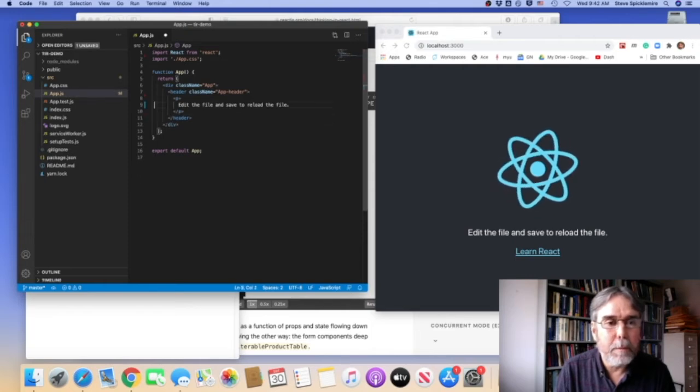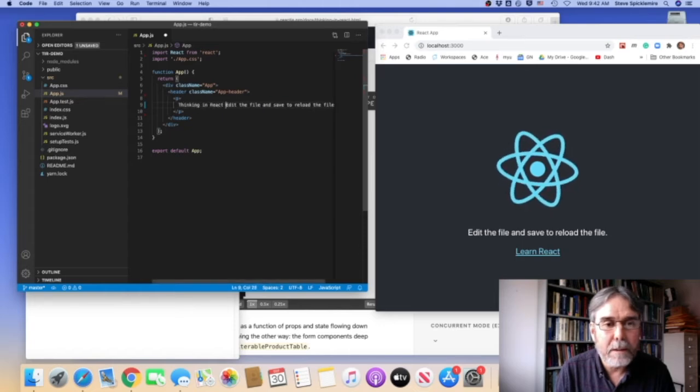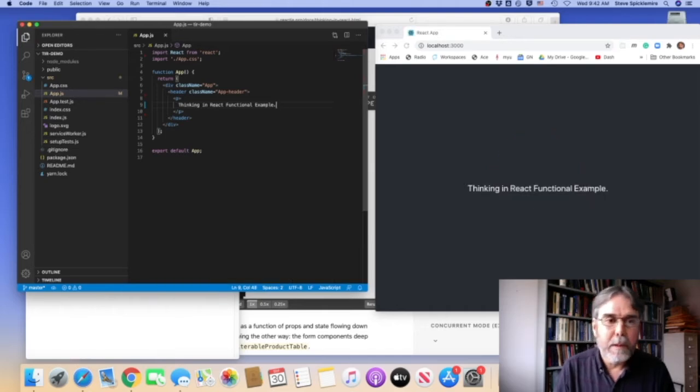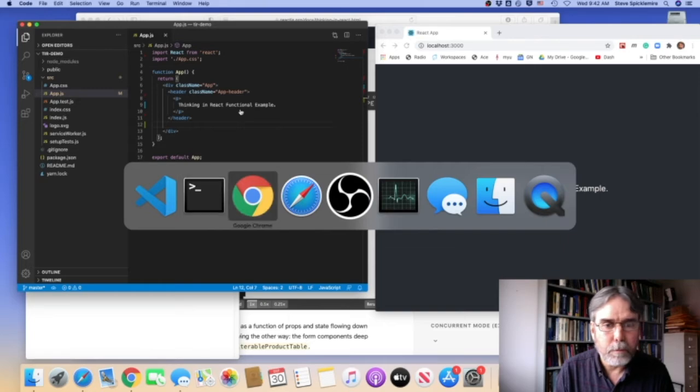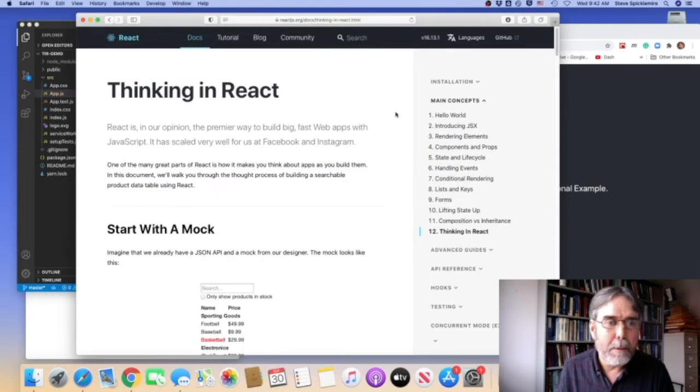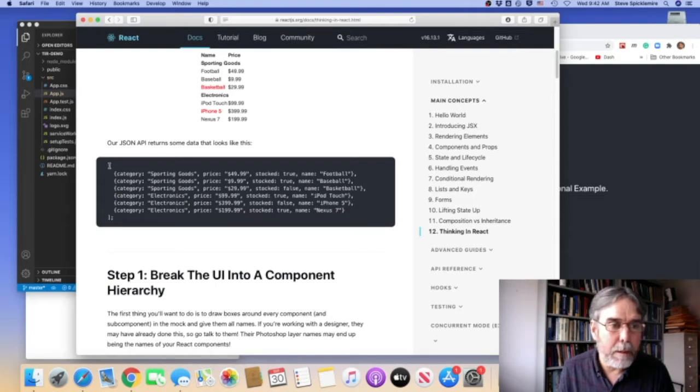I'll leave the header, but I'm going to change this to thinking in React. Functional example. We'll go ahead and change it to that. And then we're going to add more stuff to display this example data and everything. So I'm going to pop back over to thinking in React right here. Let's go ahead and grab this data. I'm just going to grab this.